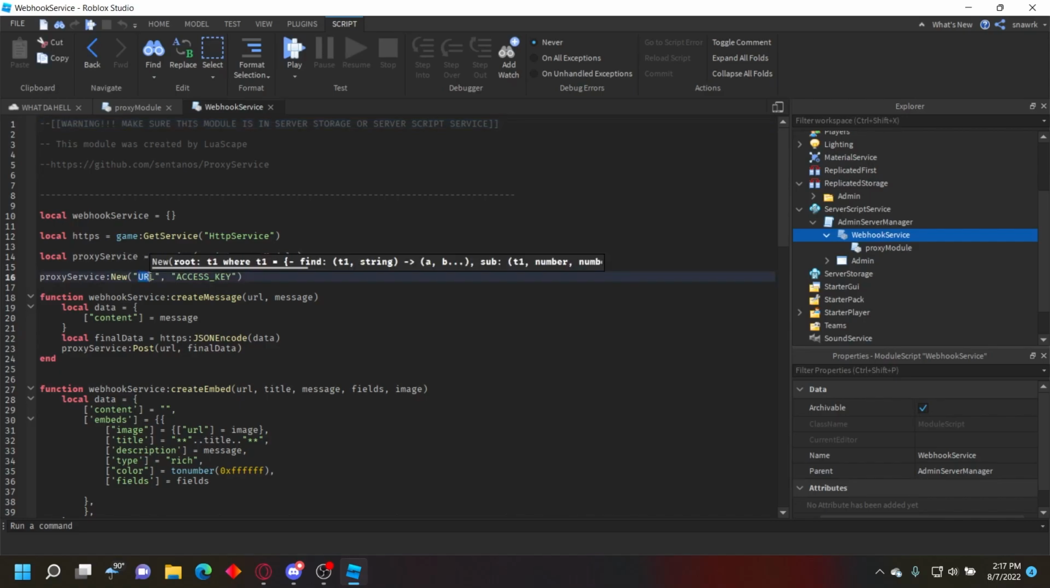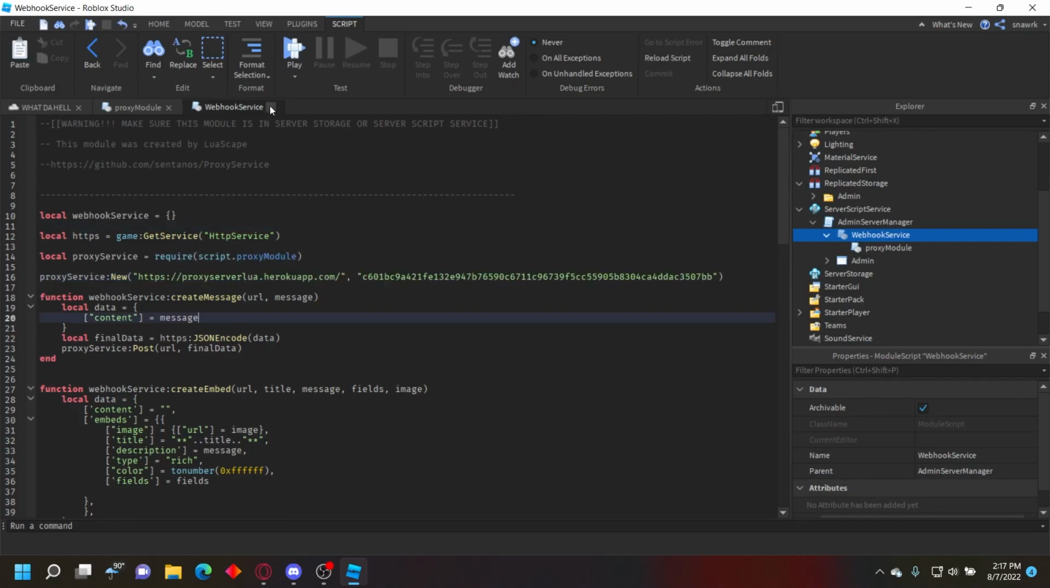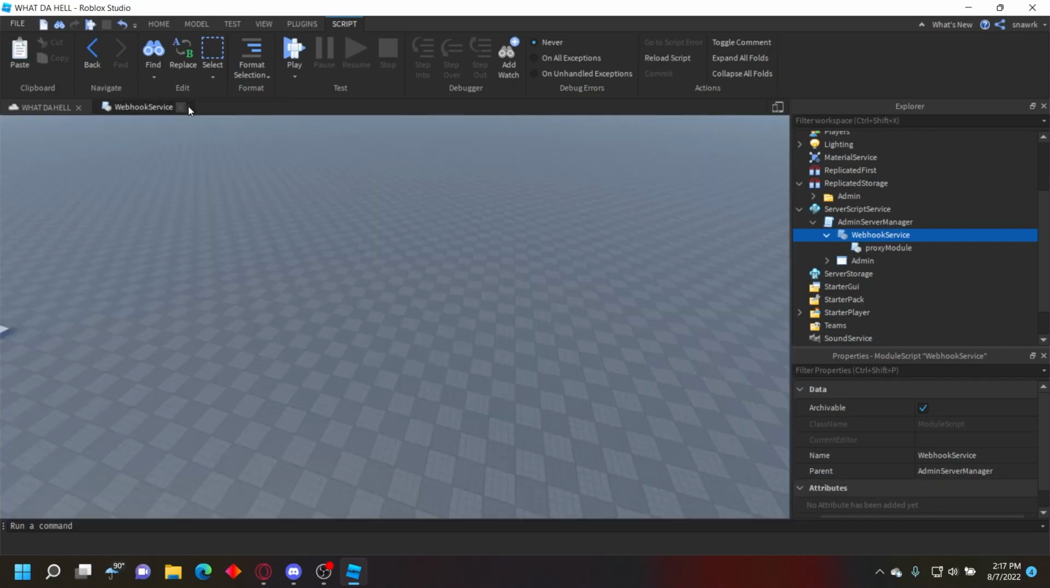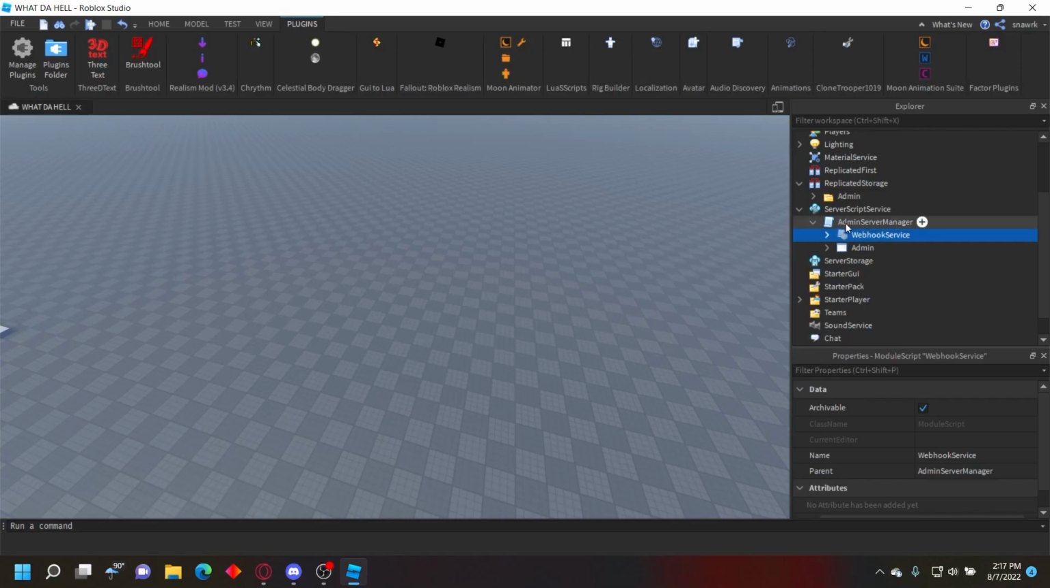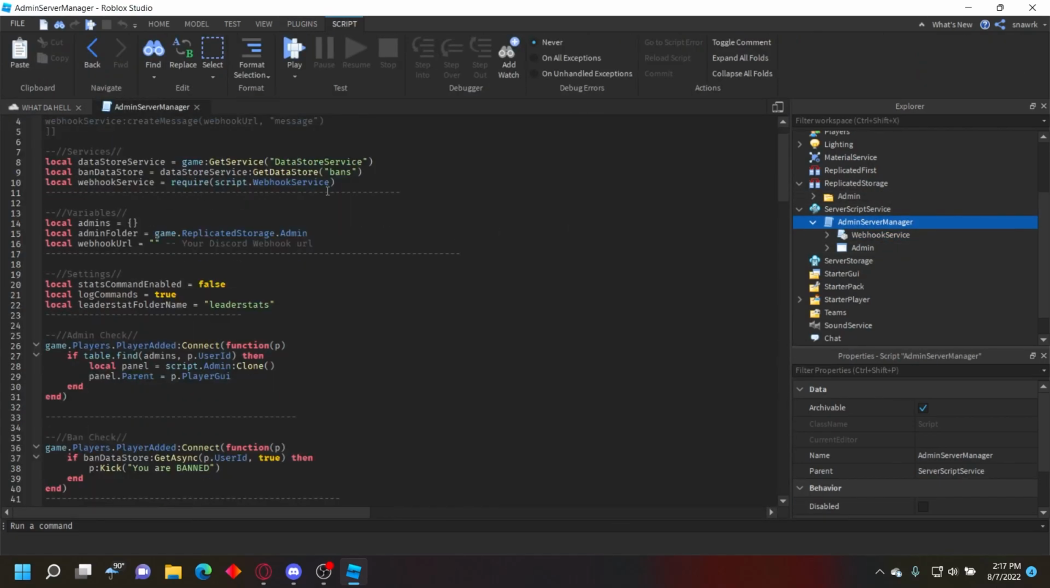But after you do that, you want to go to this webhook service module script right here. And where it says URL, you want to put your proxy URL and then your access key. So I'm going to do that real quick. After you put that in there, that's your proxy done. So all you have to do is go to the server manager script. And you have to do two things.